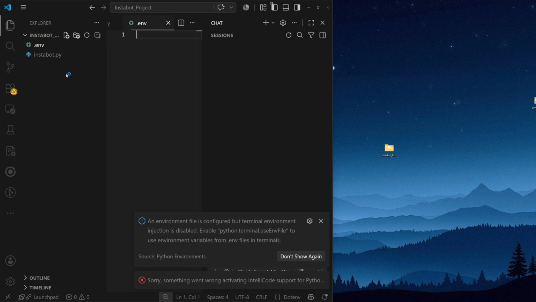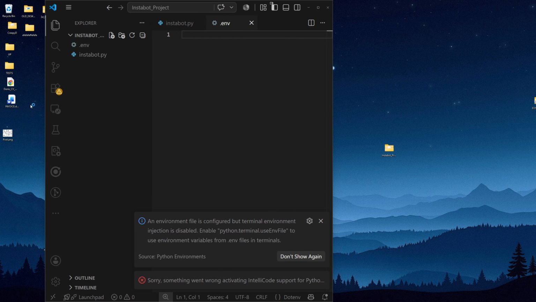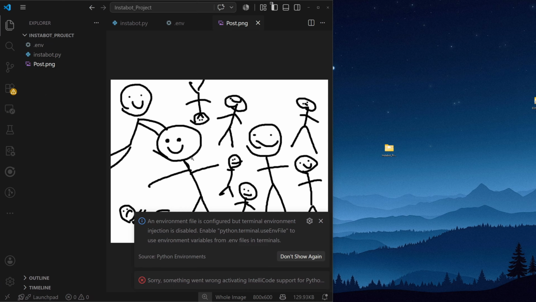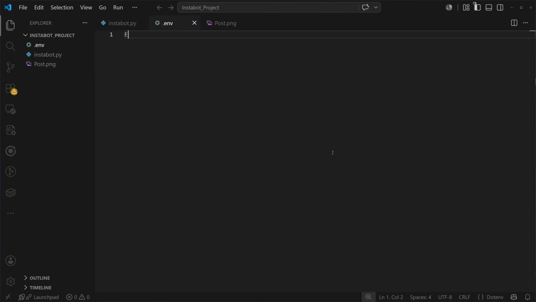bot, as well as .env, which will store the bot's email and password so that it can log in. I'll also be adding an image called post.png, which we'll later use to test the bot. Inside of the .env file, we need to add two lines, email equals and password equals. And then you need to type in your email and password in here.